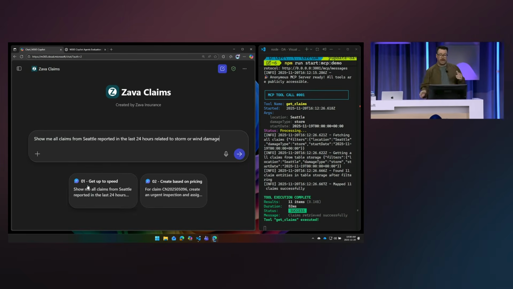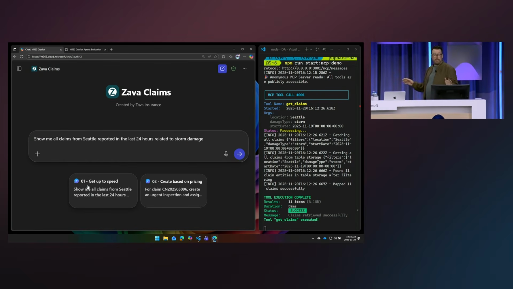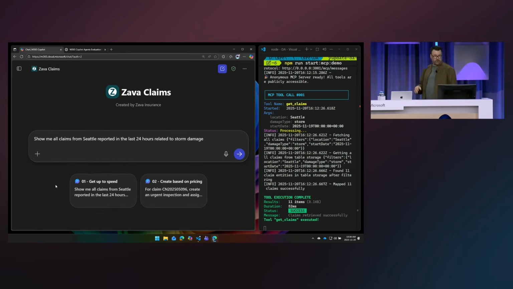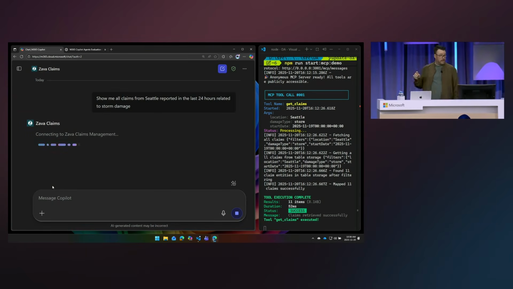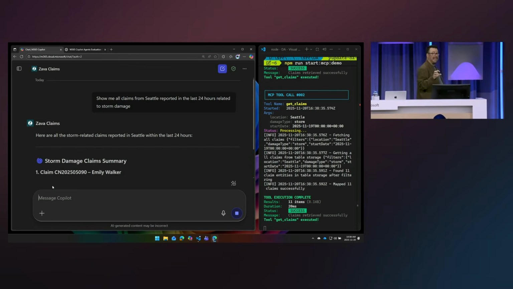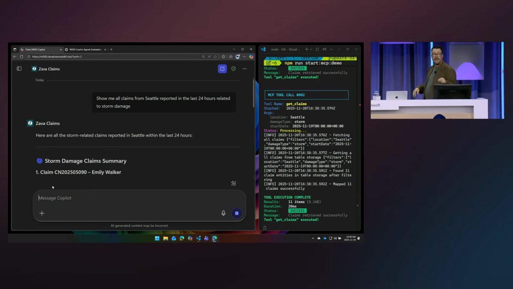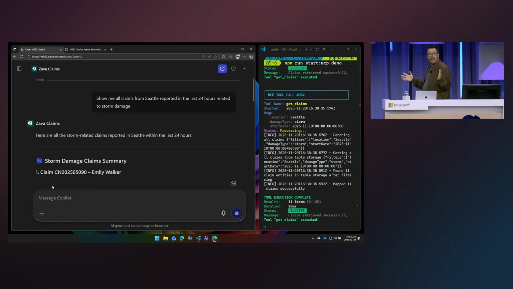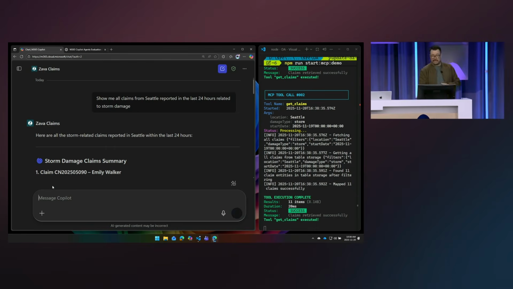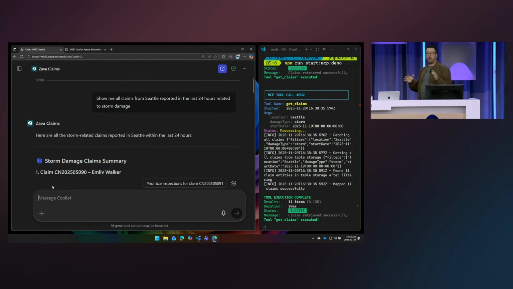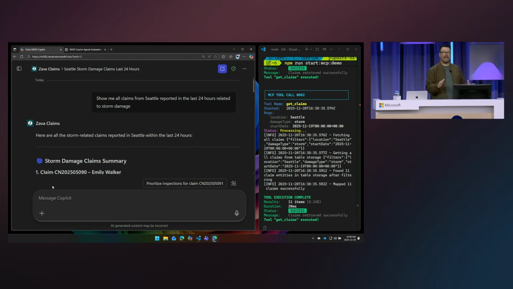So first, I'm going to get up to speed. I'm going to say, you know what? I want to get everything that has been reported in the last 24 hours related to storm damage. Keep a look on the right-hand side of the screen. What's going to happen here is we're connecting Copilot directly to the MCP server that runs locally on my machine. That MCP server is an LOB capability that we built, an API that we expose as an MCP server. And now I was able to surface the data that lives inside my organization directly inside Copilot.